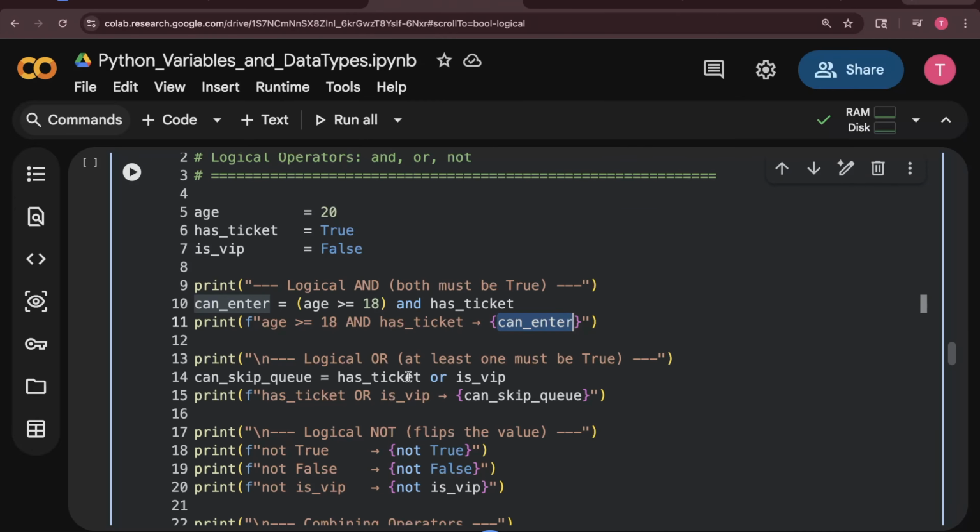Okay, now next, logical or. At least one must be true. Like here can skip queue, one variable. I am saying has ticket, true, or is VIP, false. That means he has a ticket but he is not a VIP. Because it is the or operator, at least one must be true, which is the case here. Has ticket is true, so the final output will be true only.